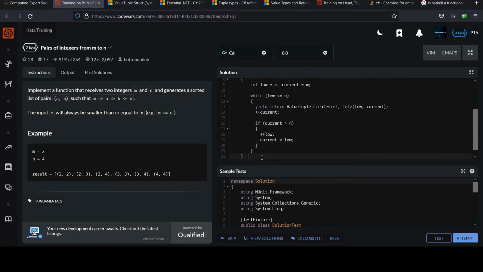And then when it comes back to the top of the loop, 3 is clearly less than or equal to 4. We're going to come in and we're going to create a pair where low and current are both 3. Nice, that's what we wanted to come next. It's going to bump current. Current will go up to 4. 4 is not greater than 4, so it'll skip this, come back to the top. We'll get back in and we'll make the pair 3, 4.